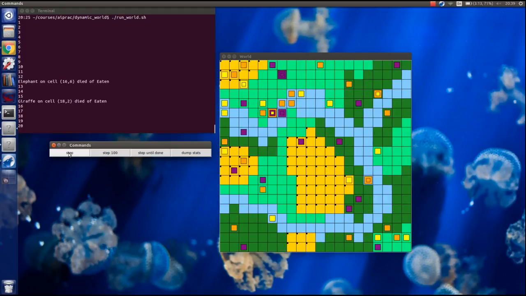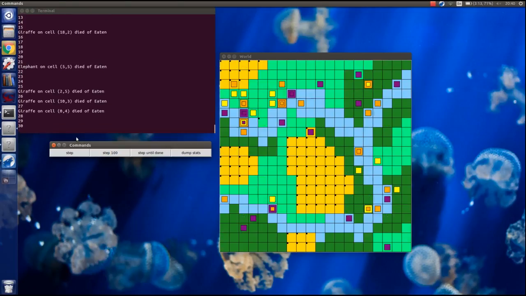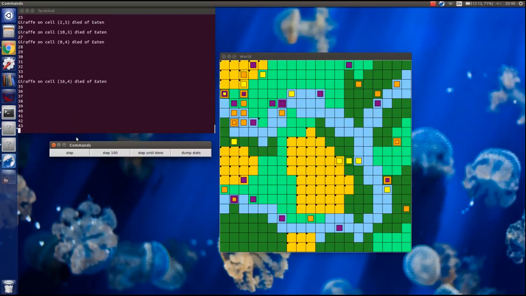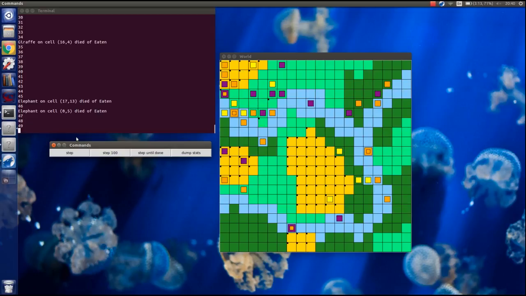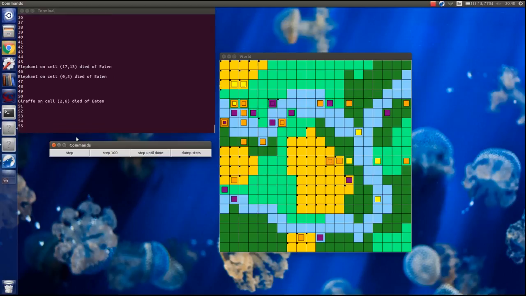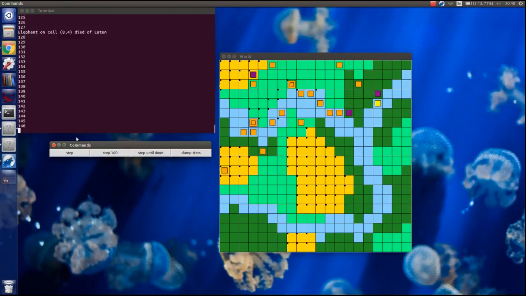As we step through, we can see that certain events are occurring. For example, an elephant and a giraffe have recently died, as indicated in the console, and as we keep going, more of these events will continue to happen. Namely, the giraffes and the elephants are prey to the tigers, and so will be eaten by them. As we step faster through the simulation, we can see that most of the elephants and giraffes, in fact all of them, eventually die out, and all that's left is the tigers.